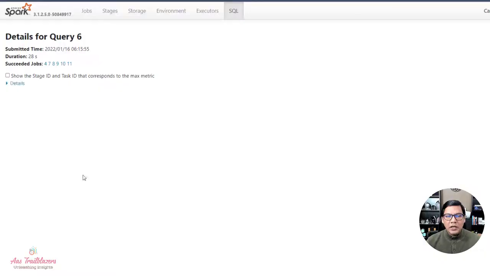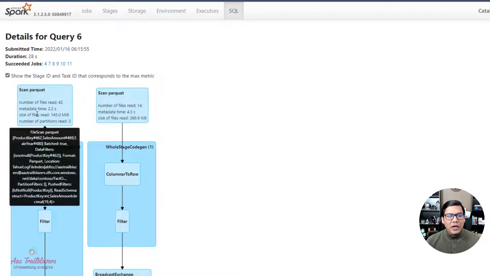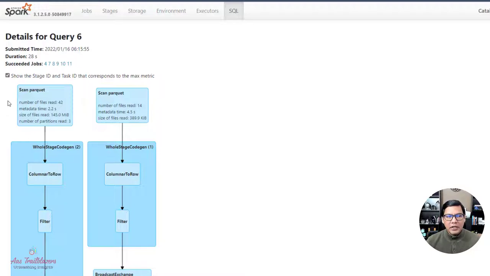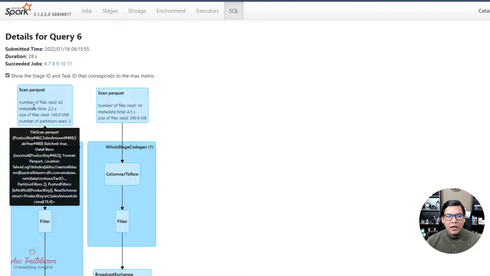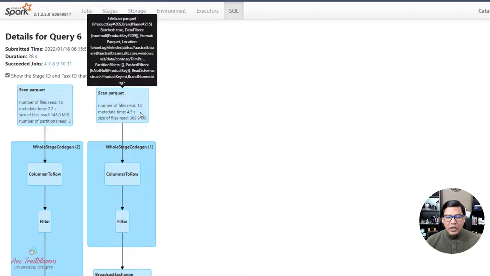If we click on this, what we saw earlier as text for the physical execution plan, you'll see in a graphical mode over here. In this case, again, as you can see, it's trying to scan the data from two different data sets. There is one scan parquet where the number of files read is 42, and there are certain other metrics that you can look at over here. Likewise, there is another read of data for a dimension table over here, right?